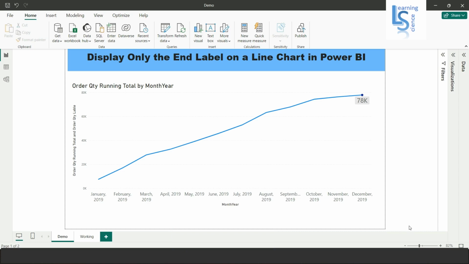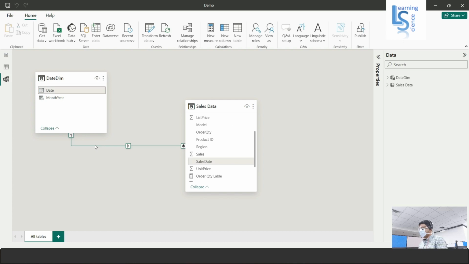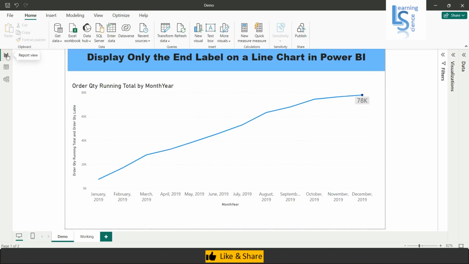So let me show you the data model first. Here is the data model, the date dimension table, and here you can see the sales data. From the date dimension, I'm using a date column, and from the sales data, I'm using a sales date column, and the relationship between the date dimension table and the sales data table is one to many. Now let me go back to the report page and let me explain.